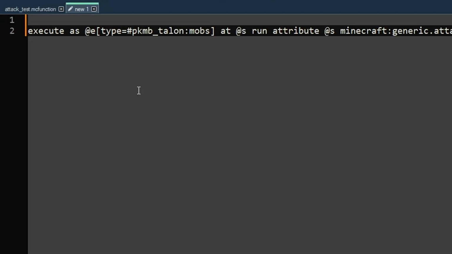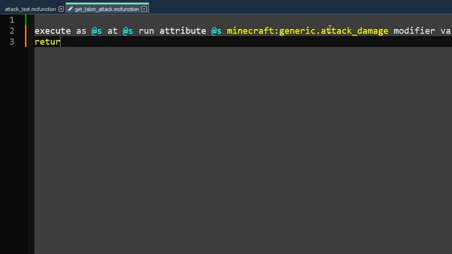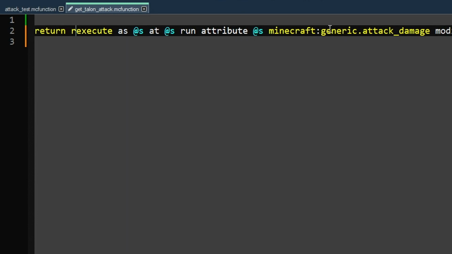So we're going to need a new command, and I'm just going to copy and paste this in. Now, because we can't put this in an execute command, we can't do return one. We actually have to do return run command, but that's going to do a success check, and it's going to effectively return one if it succeeds. So we'll just do return run execute.